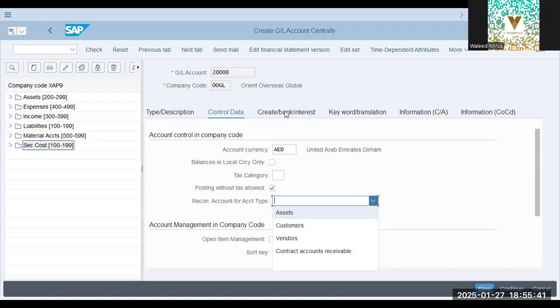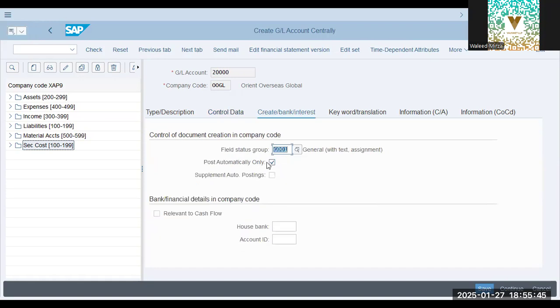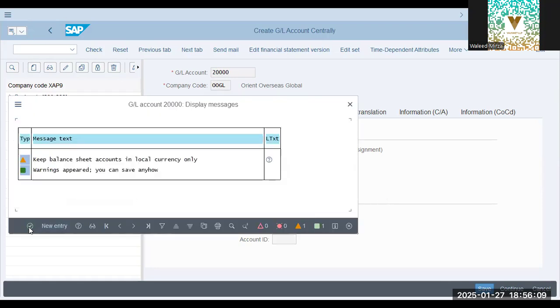So either you keep this empty and fill this up, okay, post automatically only, or you just untick this, and if you have a reconciliation account for customer, vendors, assets, and your contract, then of course you don't need this check. But other than that, of course, it will need this check. Relevant to cash flows are for bank accounts and cash accounts, and to make cash flow statements. Save. This was our first account.